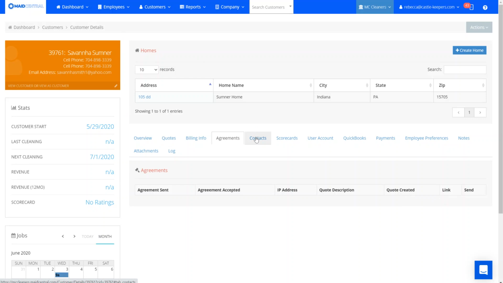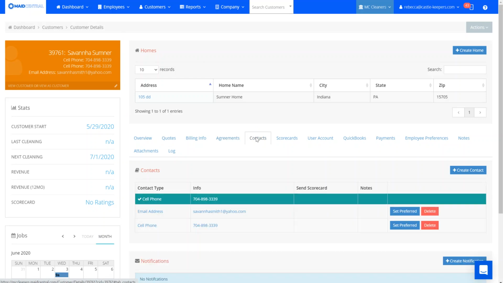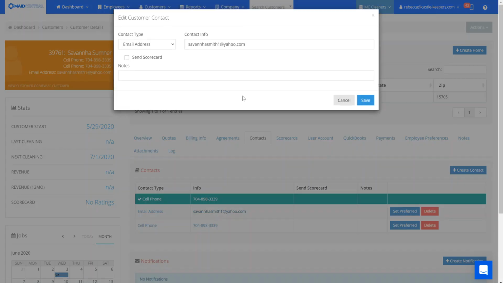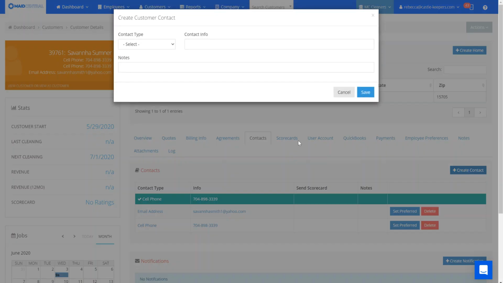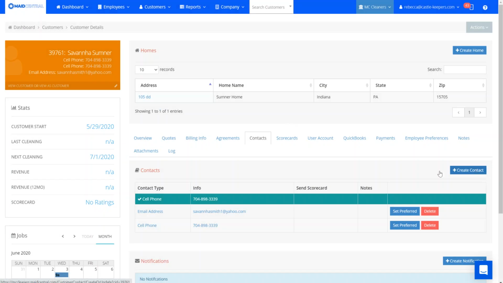Next up is our Contacts tab. The Contacts tab houses a couple of different things. It houses all of your customer contact information. You have the opportunity to delete existing information. You can edit existing information, again by the click of the mouse, or you can create new. So if they provide you with new contact information, you have the opportunity to create a new contact just by selecting Create Contact. So again, you can delete, edit, or create new.